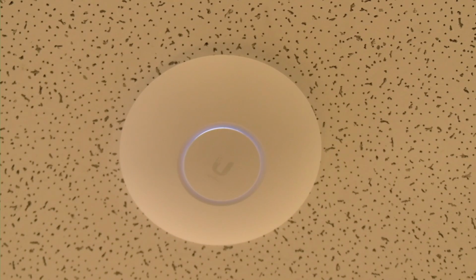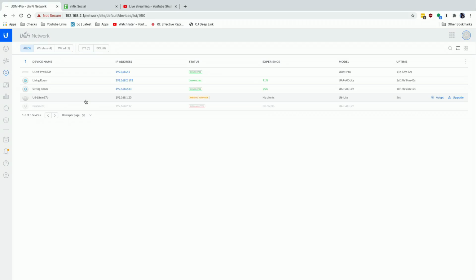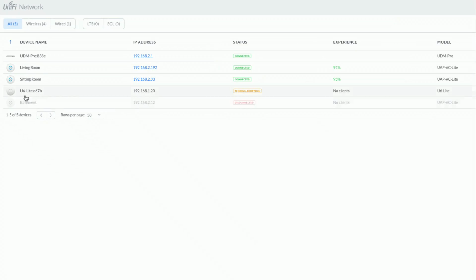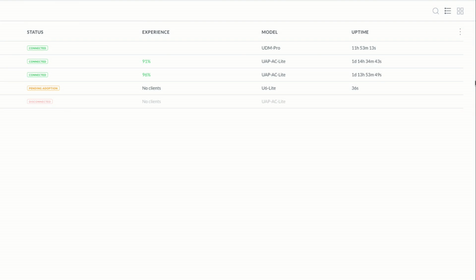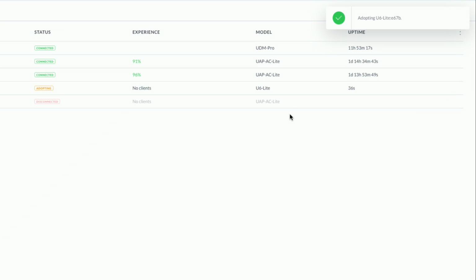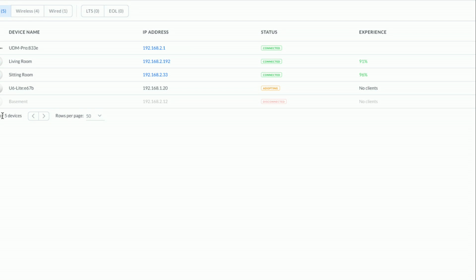Now, the next step here with Unifi gear is that we have to adopt it onto our network. And if I go over to my list of devices here, you can see that the basement right now is dimmed out because we've taken that device off the network. I'll probably be getting a notification pushed to me that that device is disconnected. And now we're also going to see here that we've got the Unifi 6 Lite that's showing up on the network, but it says pending adoption because it's not part of our network yet. So what I'm going to do here is just go over to adopt. And now this is going to get adopted into our network.